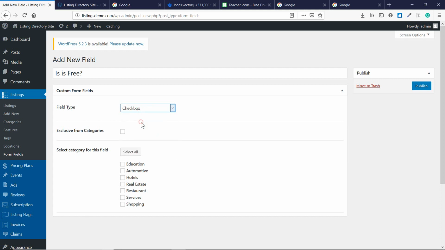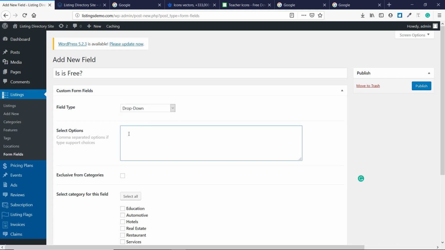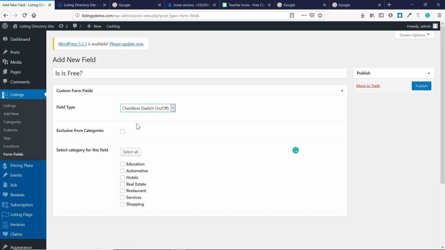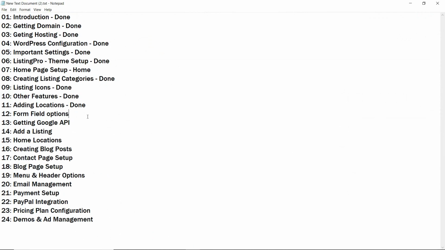If you want, you can select checkbox and add options. If you want, you can select multi-check. If you want, you can select radio. If you want, you can select drop down. There are too many options available, and you can enter all of these options which you want the users to see when they go and create a listing. So let's go with checkbox switch on and off, select the category in which it's going to be shown, and then click on publish. So I've also shown you what the form field option is and how it works. So let's mark it done.